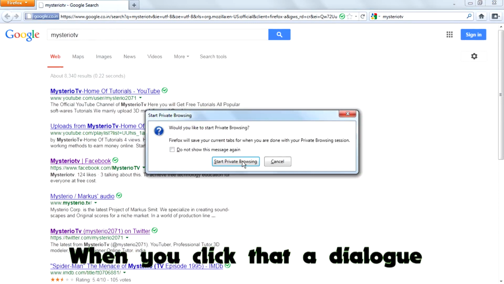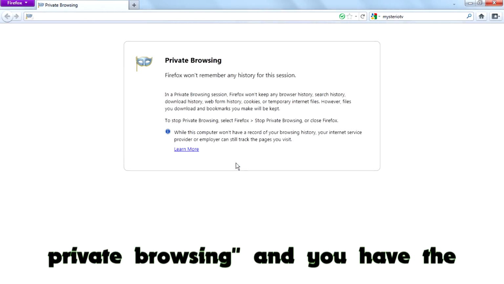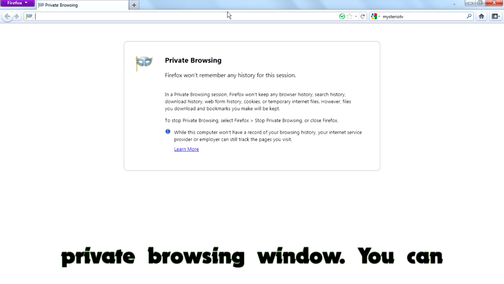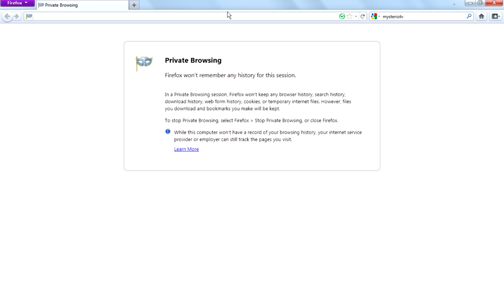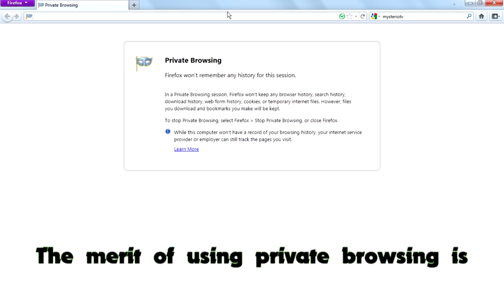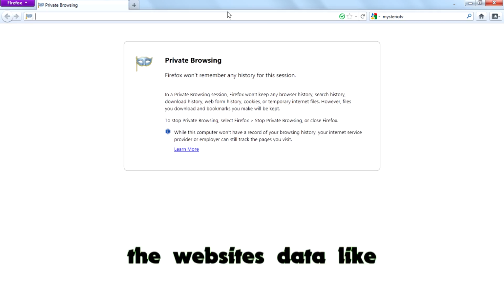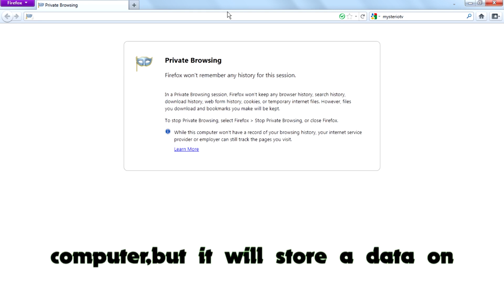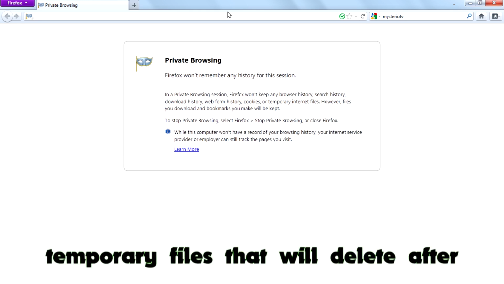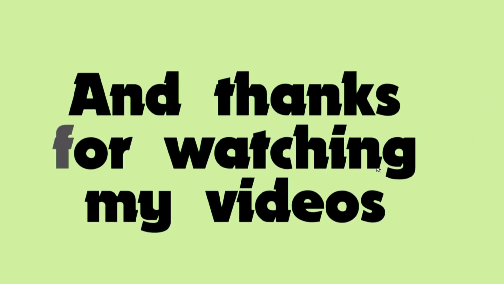You click that, a dialog box opens up, and you click on Start Private Browsing, and you have the private browsing window. You can search here and enter websites. The merit of using private browsing is that website data like cache and cookies will not be stored on your computer, but it will store temporary files in your RAM, which will be deleted after closing the private browsing window.